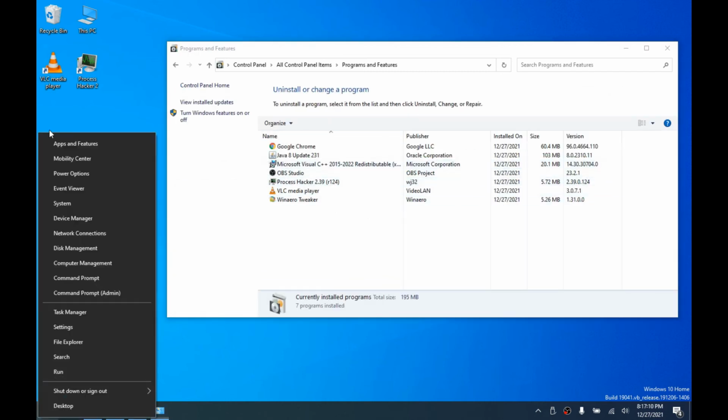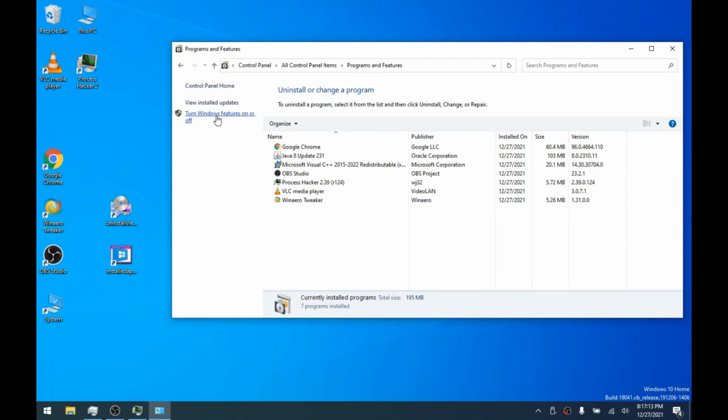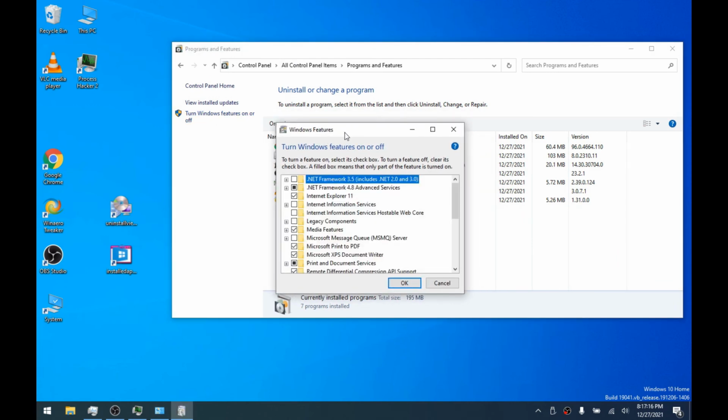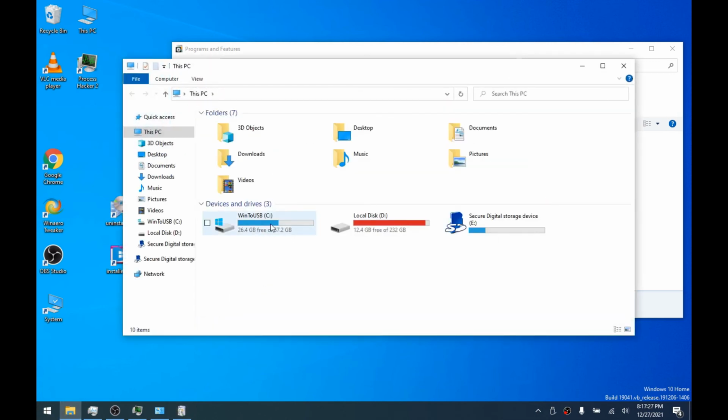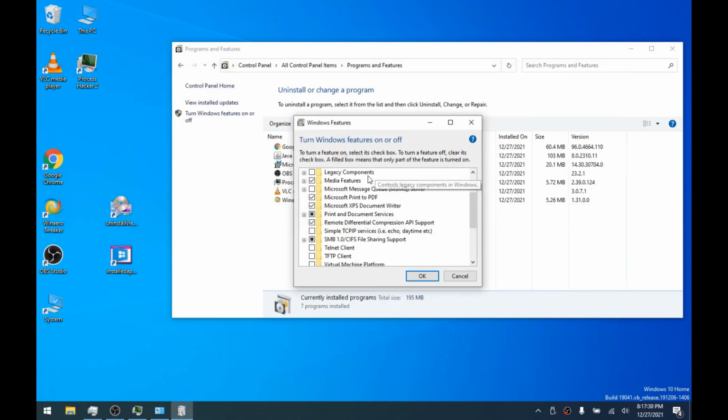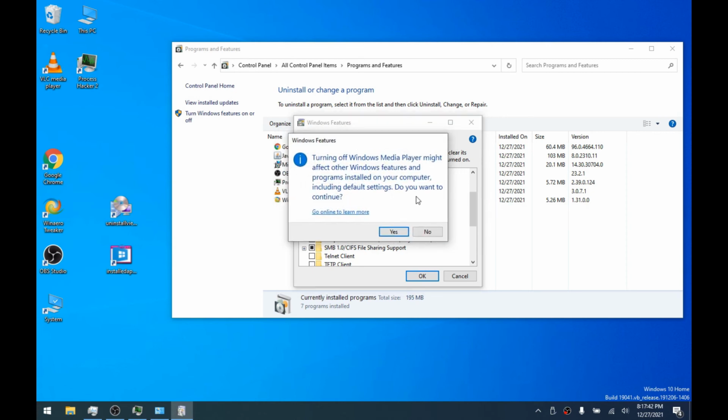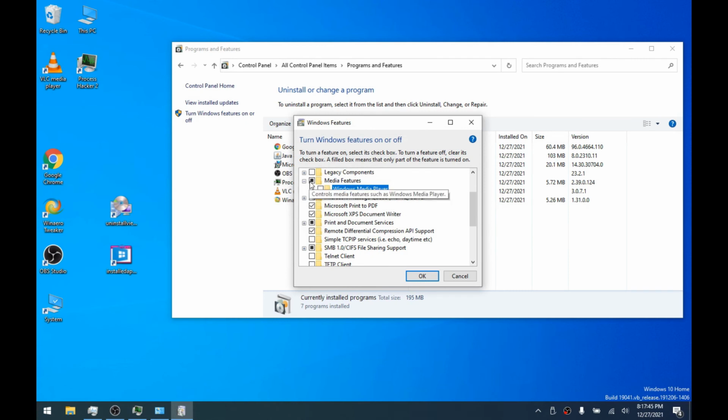It's going to look very similar to the apps and features, but this one will give you an extra option to turn Windows features on or off. If you don't want Internet Explorer, you can check or uncheck any of these things, but this won't actually affect the performance a whole lot. It'll just save some disk space on the C drive if you get rid of some of these things. So media features. This has Windows Media Player on here. I have VLC on here, so I don't need that. It's going to say this might affect other Windows features and programs. Hit yes. We don't need any media features on here because we already have a third-party media player.